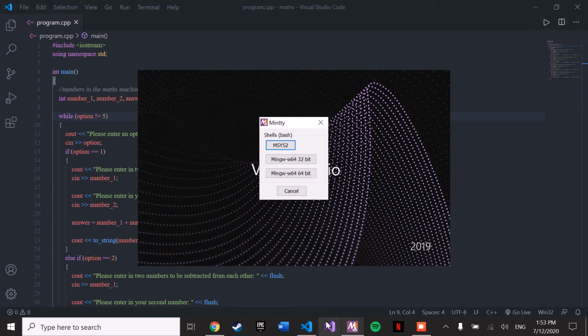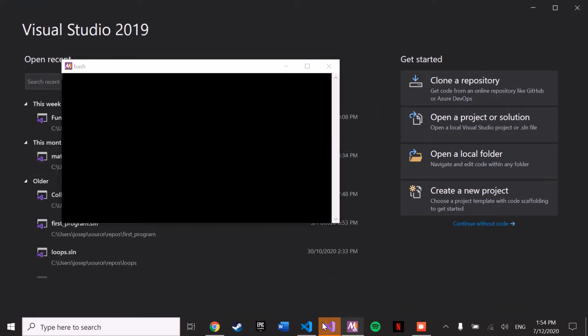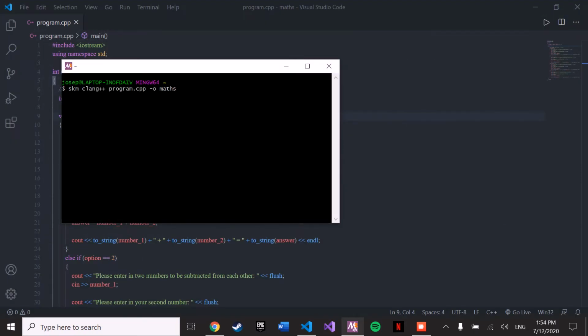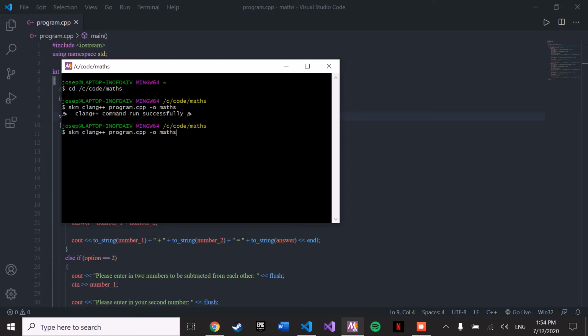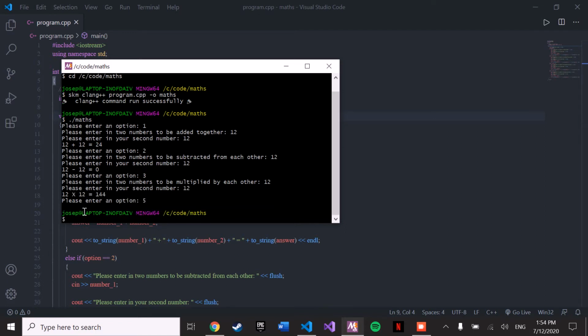Going to go into the document, compile it, and let's run it. Please enter in an option. Option 1 was addition, 12 and 12. And see how already it's asking me again, please enter in an option. 2, 12 and 12 gives us 0. See? So I can do many things. I can choose different options, and if it's 5, it just cancels.